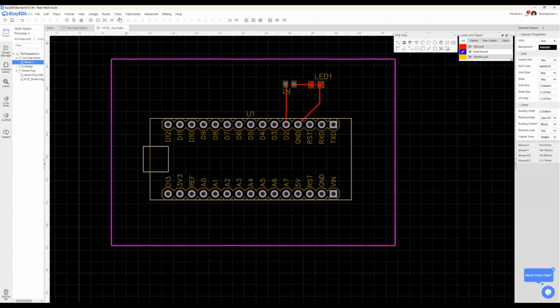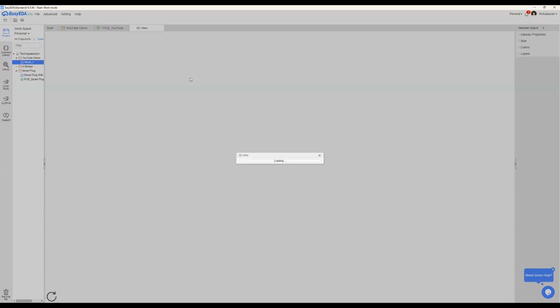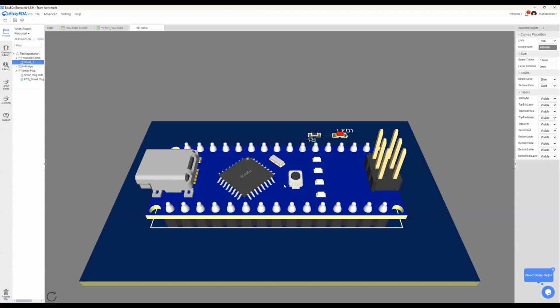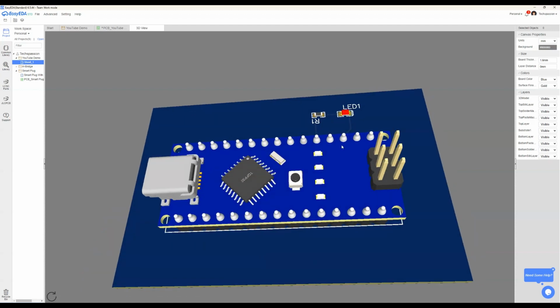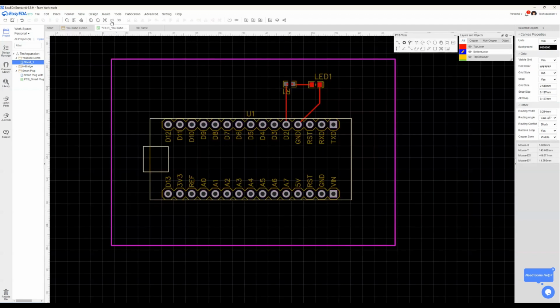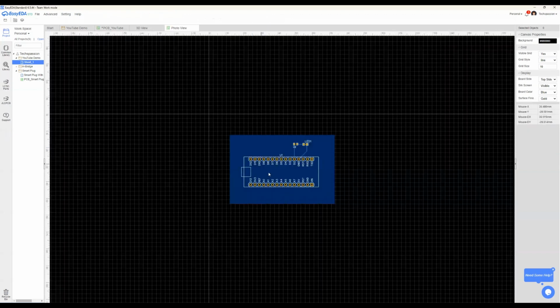Let me show you the 3D look of the PCB. You can click on that 3D. And here is our PCB. Basically, here's our Arduino. That's our LED and the little resistor right there. Now, we can also click on 2D. So here's a 2D design of the PCB. And now I'm going to show you how you can place your order within a couple more minutes.